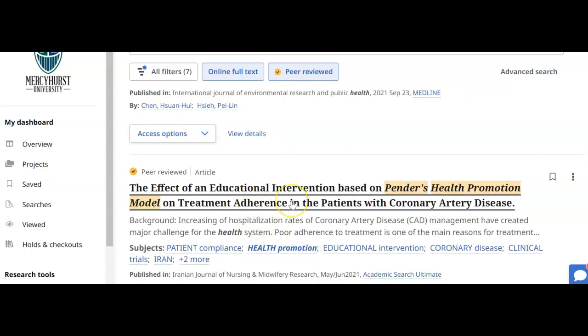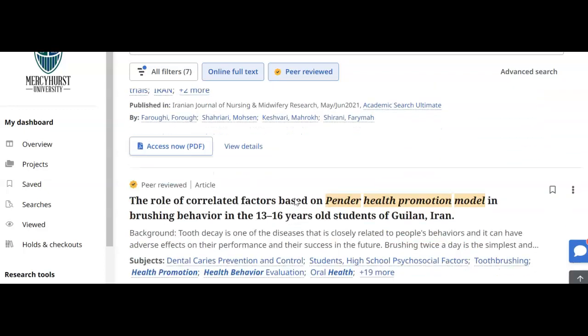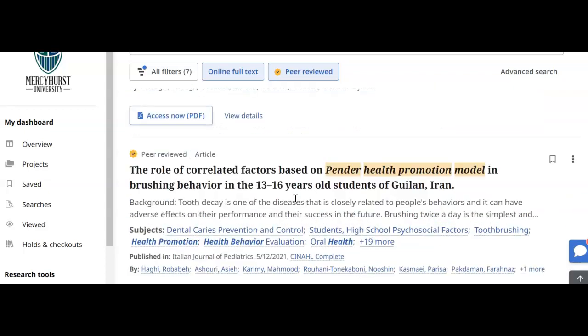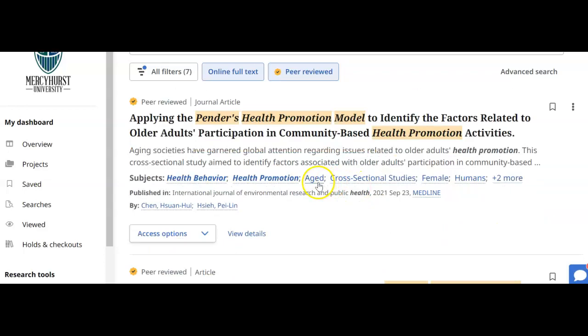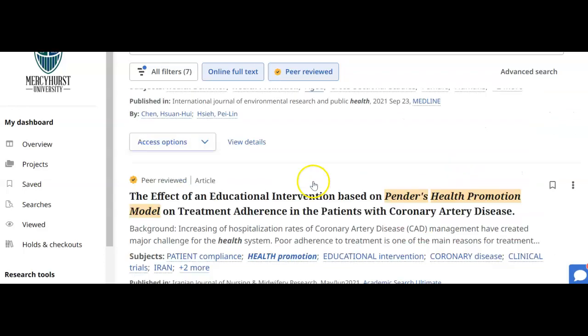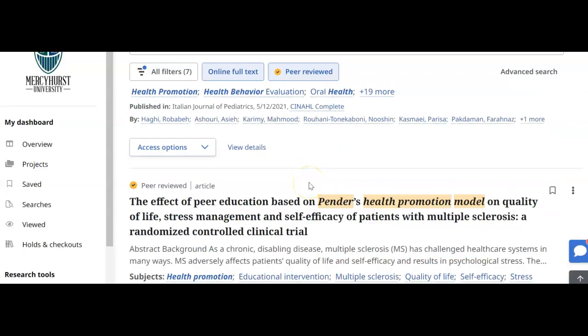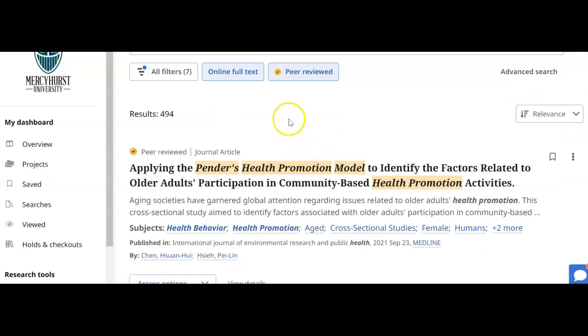The effect of an educational intervention using Pender's health promotion model. So I would look through, now see this one is from Iran. That might be very, very helpful, but this is where it would not have shown if I had limited geography even further. So I might just keep it at that, and that could be what I want to do.